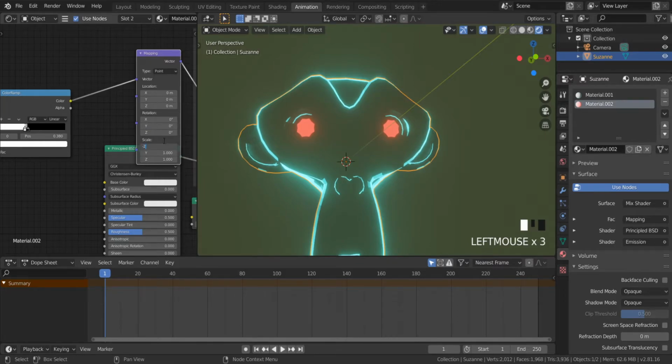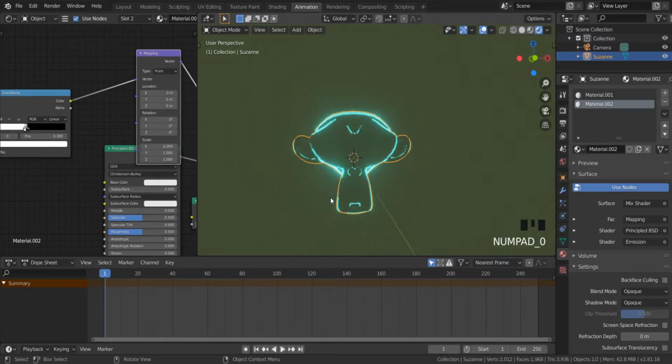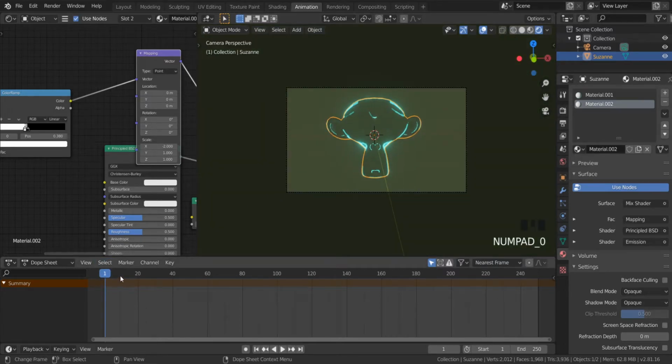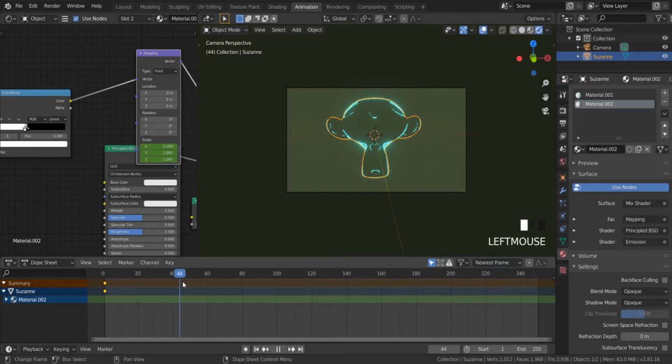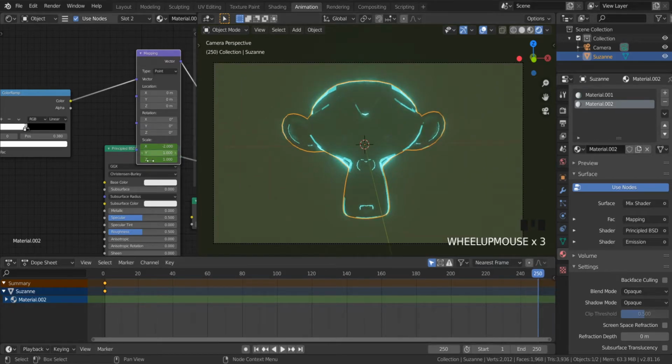Turn off this color and keyframe the first frame with the eye button. As you can see, two yellow spots appeared in the dope sheet. A keyframe is a simple marker of time which stores the value of the property.